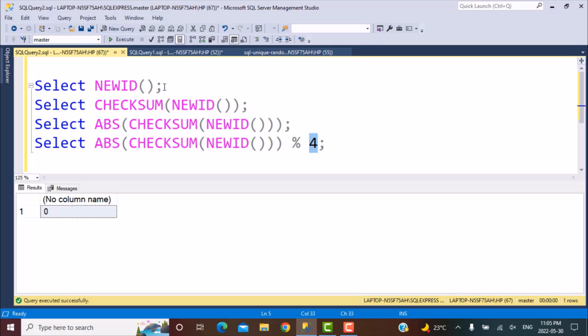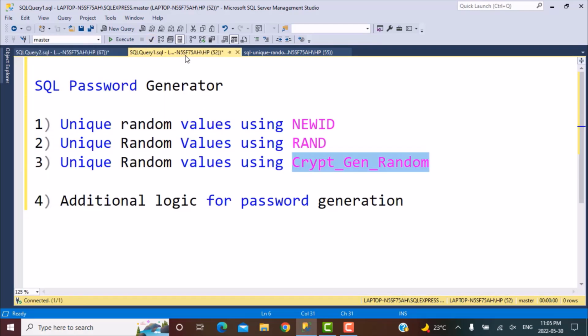This, combined with many other functions, can be used for our SQL password generator that we are going to code in this series of lectures. The other functions as well. So the next function that we want to explore is the RAND function. RAND stands for random. And we will explore that in the next part of this series.